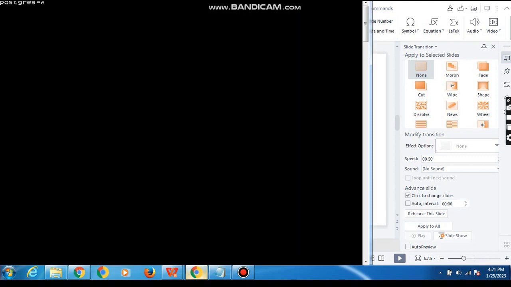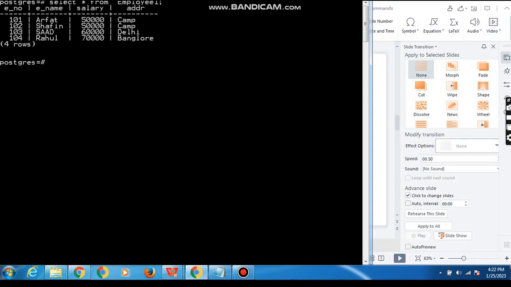This is what Postgres is. I am having one table: select star from employee 1 and semicolon. This is the data there in my table: e underscore number, e underscore name, salary and address. So I want to create a view on this particular table.